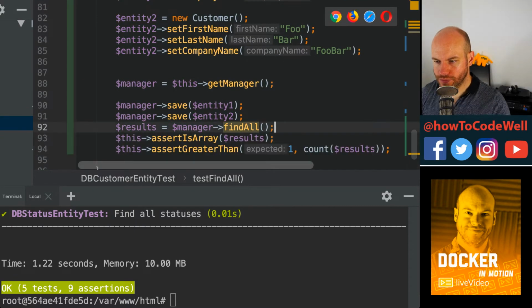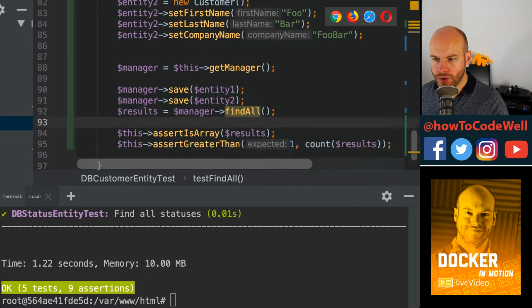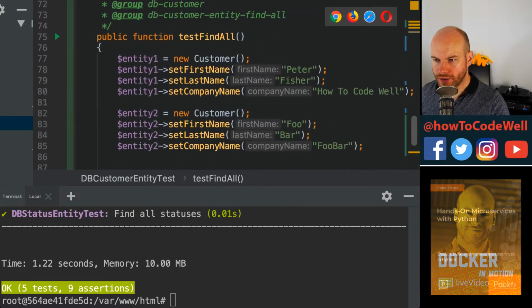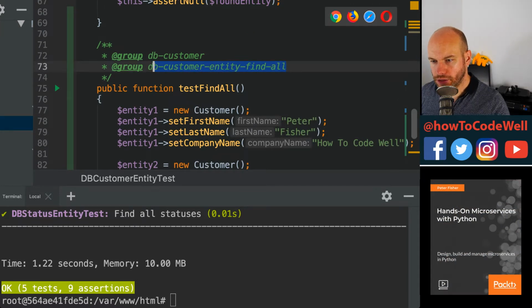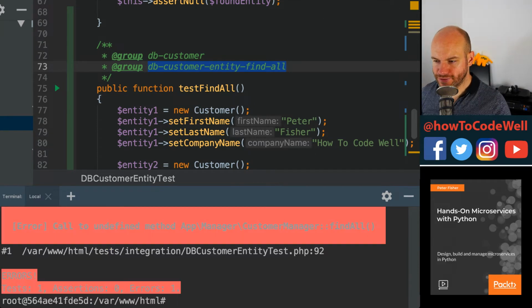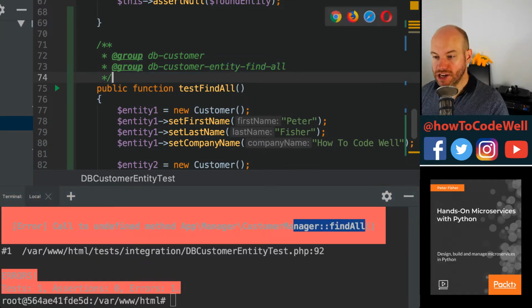Can you see that? Okay, so this doesn't exist, so this is going to fail. It's going to fall flat on its face. If we ran just specifically that test, -G, there we go. It's failed because we can't find the findAll. Same issue as we had before.